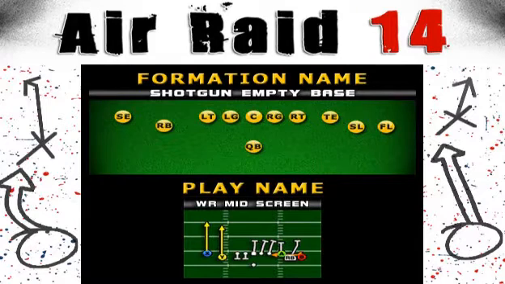Here's a screen play out of the shotgun empty base that you're going to want to run, and you may want to do a little bit of adjustments to make it even more effective, and that's what we're going to show in this video breakdown. The name of the play is called wide receiver mid-screen. So let's go ahead and take a look at it.